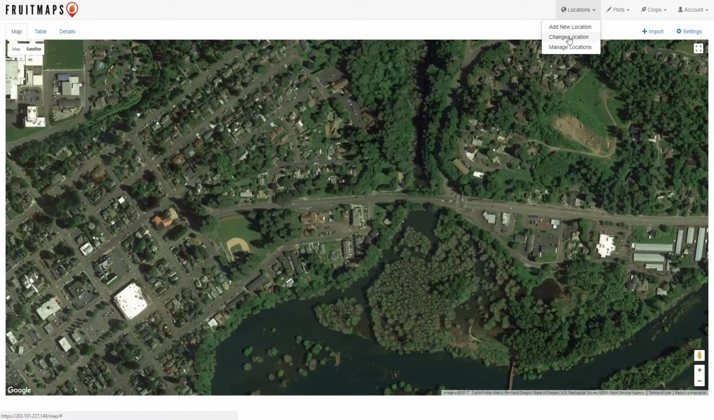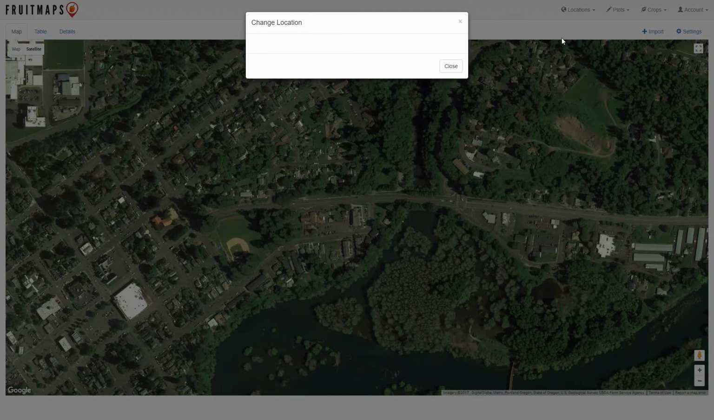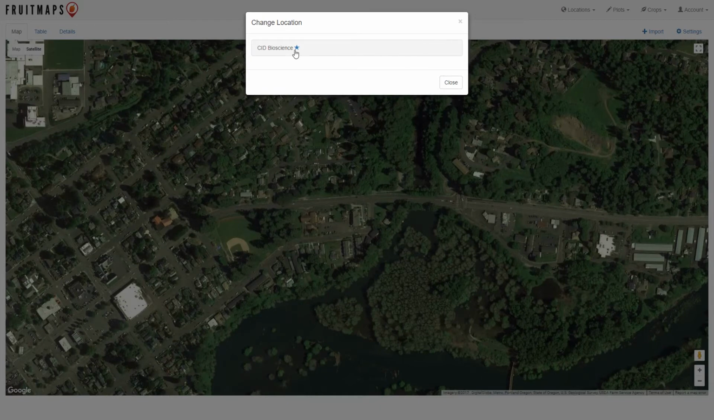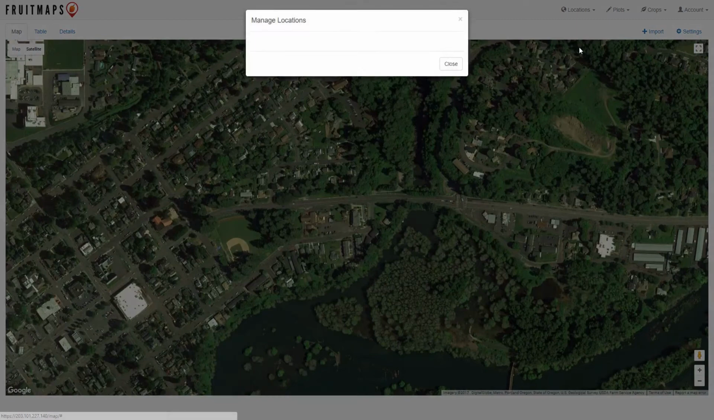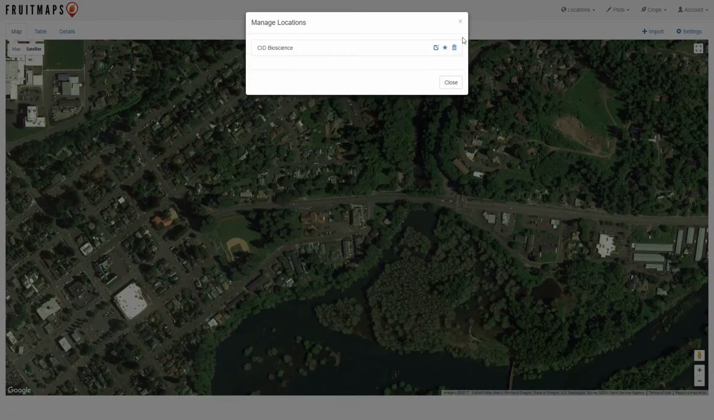Change location will allow a user to switch between any existing location, regardless of if it's the default or not. You'll notice that the current default location is annotated with a star icon. The last option under Locations, Manage Locations, offers multiple options for each location, including editing a location's name and address, setting an existing location as the default, or deleting a location.